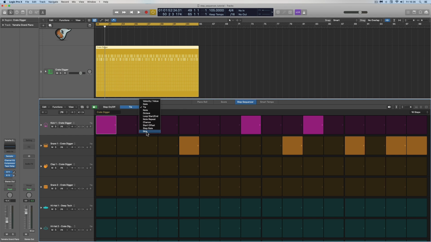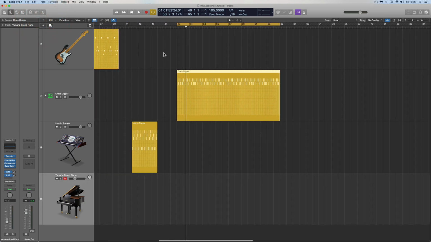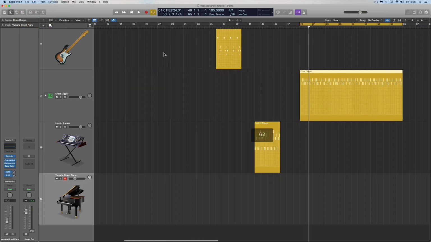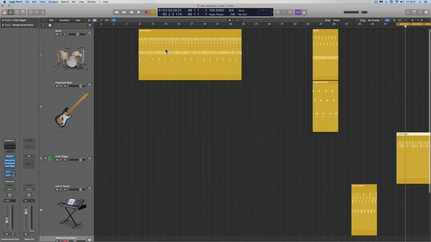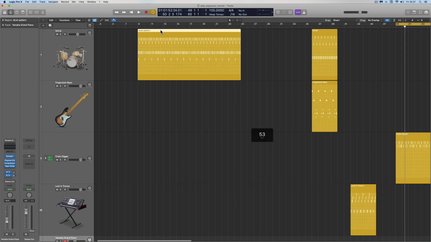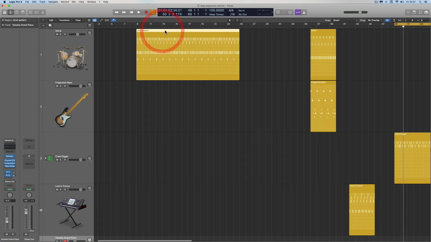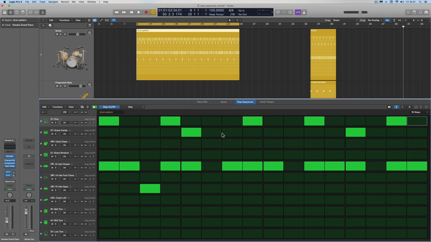And finally, skip. Well, skip is that feature I used at the very, very start of the very first video in this step sequencer series of videos. And again, the link to the playlist of all these step sequencer tutorial videos is in the description below. I started off with this drum pattern. It's a simple 1-bar drum pattern. Really simple.